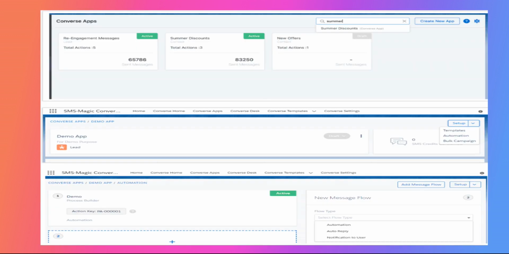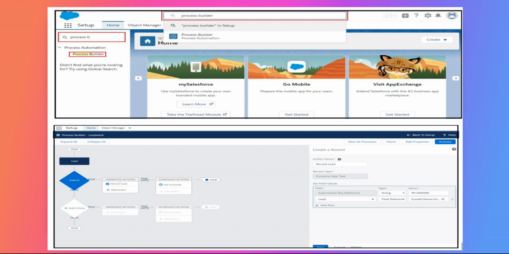Create and associate a new template to the messaging flow. Then, create the automation message flow. Then, using the action key, trigger further messages from a Process Builder, Flows. Building message automation has been simplified in SMS Magic Converse.